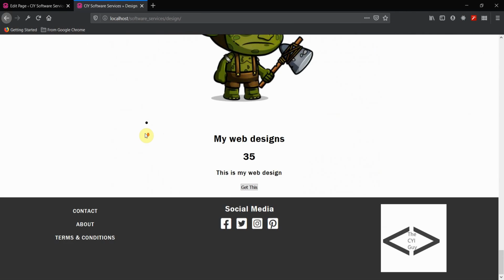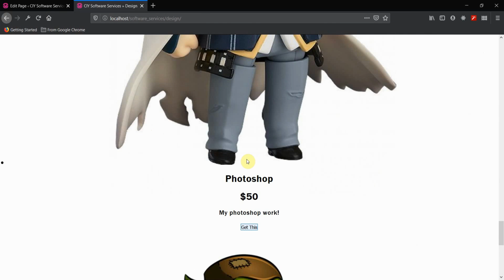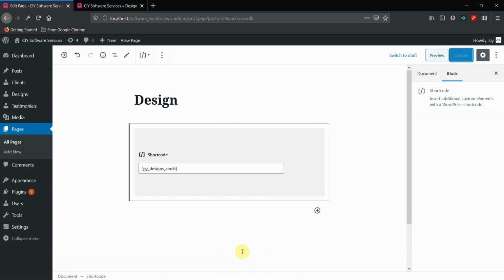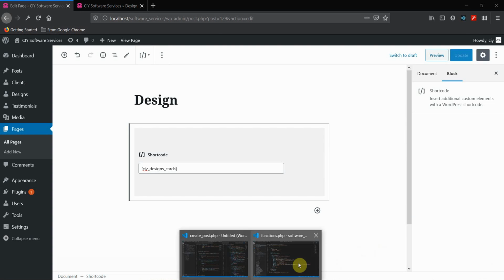It's not styled yet, which we will take care of, but we have the price here. Price there, and get this. But this one will lead us to the contact page eventually. We need to add some JavaScript there first. All right, so let's go back here, our backend, and deal with the rest.